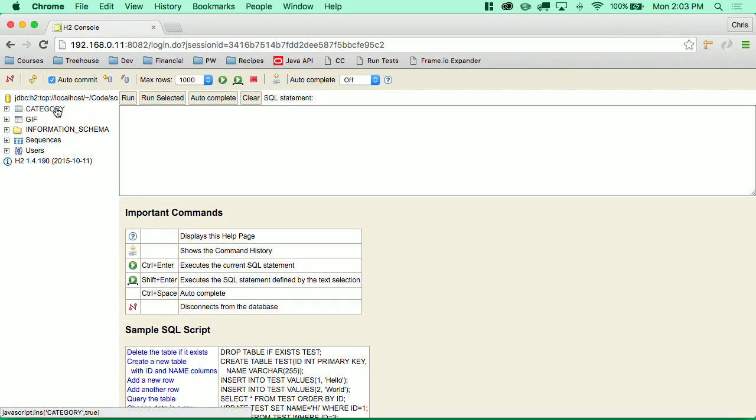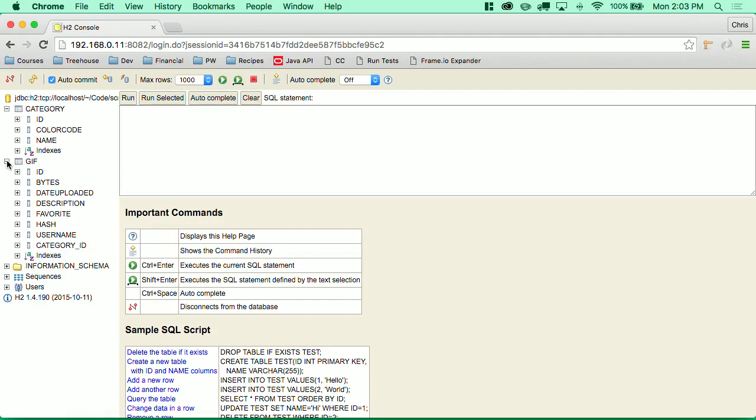And there you see them. There's a category table and a GIF table. If I expand the category table here, I'll see one column for each of the fields that I included in the category entity class. If I expand the GIF table, I should see the same. And there is that category ID field that we talked about by using the mappedBy element in the one-to-many annotation. And if you look at this bytes column here, you'll see that it was created as a blob field.